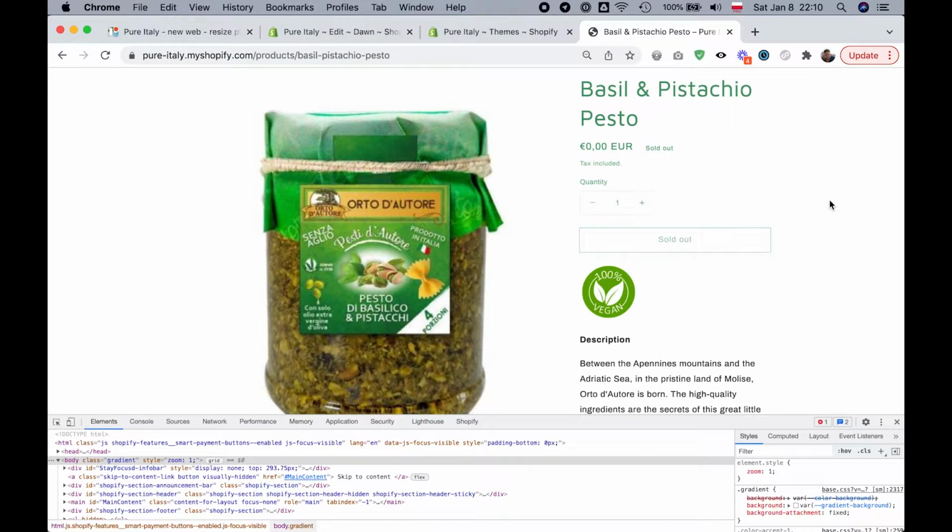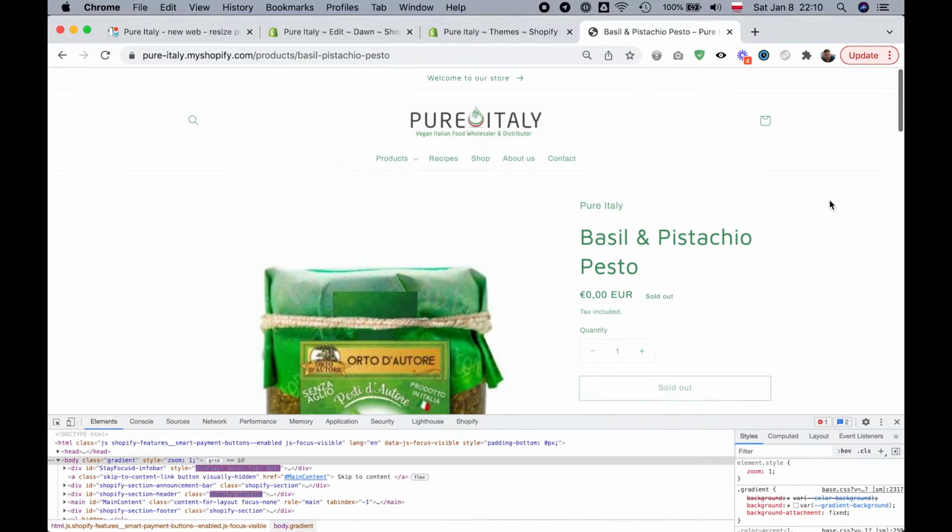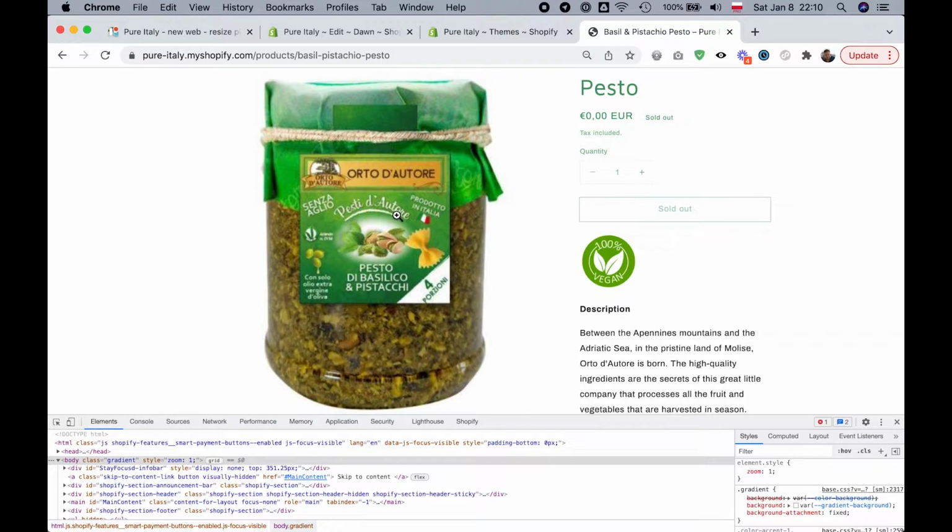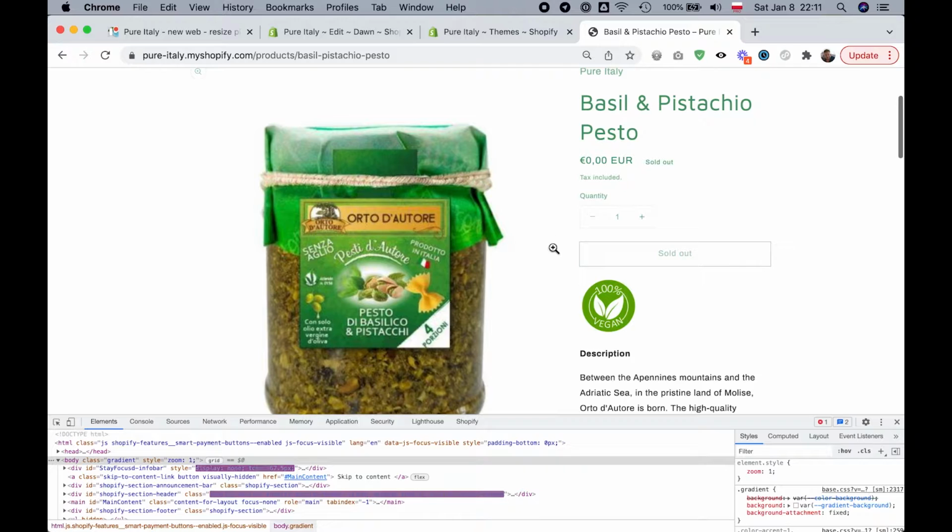Alright, so that was pretty dumb, but anyway, I'm going to show you how to change the size of the product image in Dawn theme. Okay, as you can see, it's just way too big, and I'm sure that many other people are having this problem. I'm going to show you on a real life store. Okay, this is Pure Italy, they're a client of mine, and yeah, this is super quick.